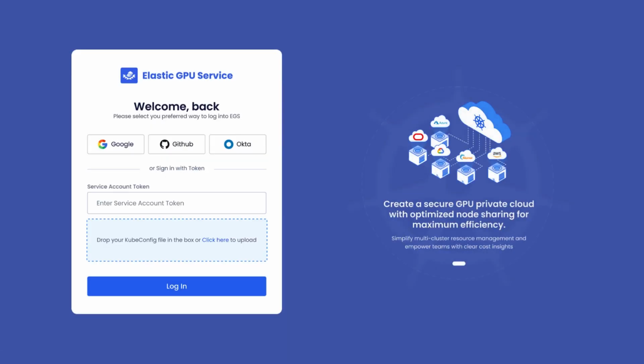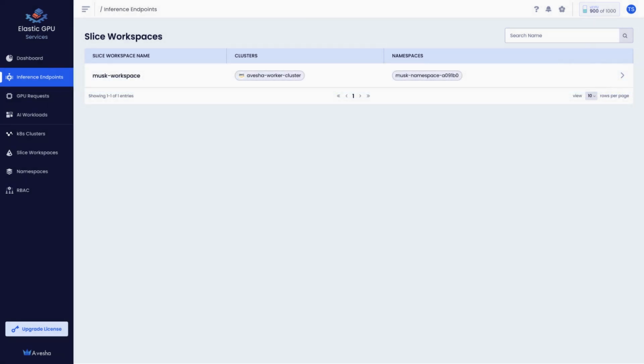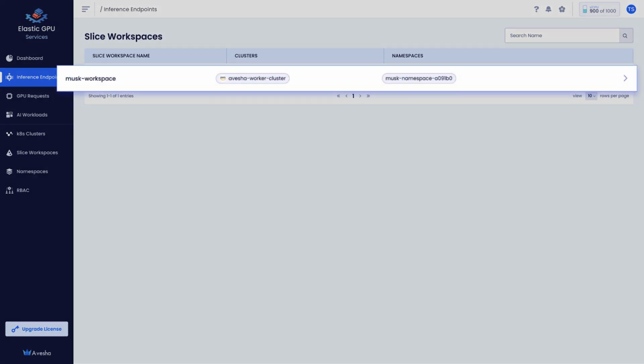Let's log into EGS. You can use your existing accounts like Google, GitHub, or Okta. And if you need extra security, EGS also supports service account tokens and kubeconfig files. Here we have a workspace. It's called a Musk workspace. A workspace is essentially your dedicated sandbox just for that project. So your work or your team's work stays completely isolated from other users. So this workspace is in the Avasa worker cluster.